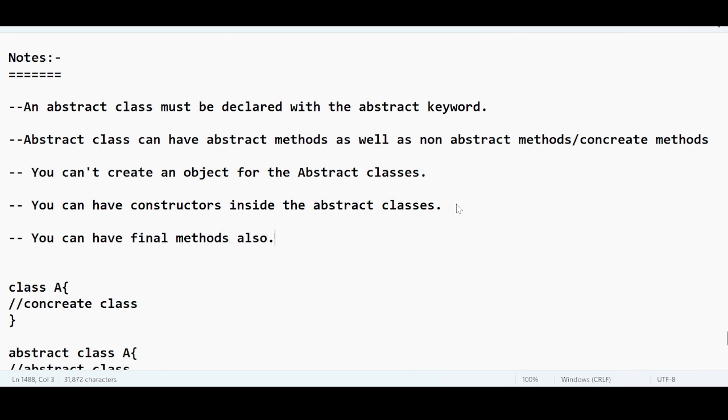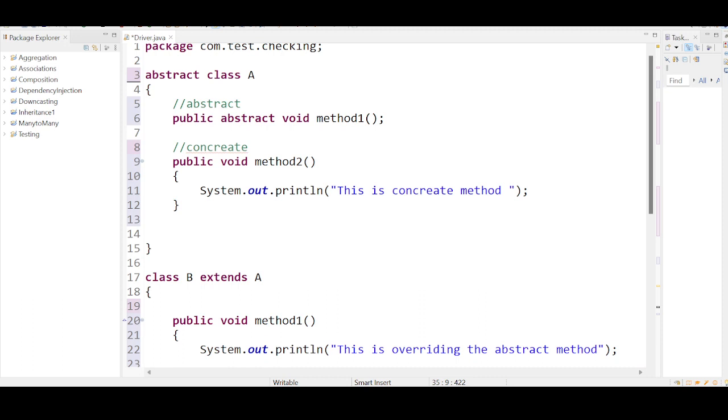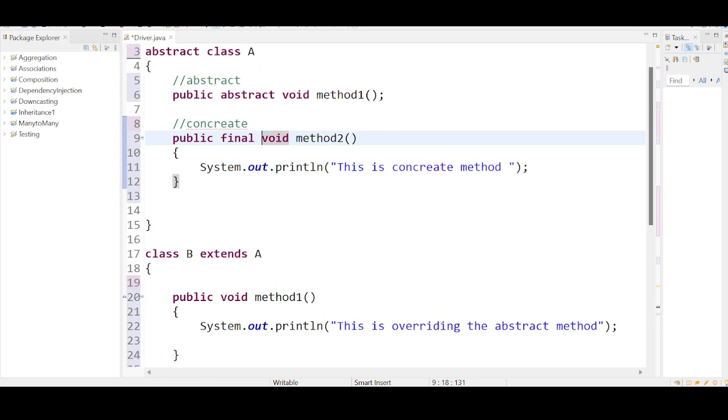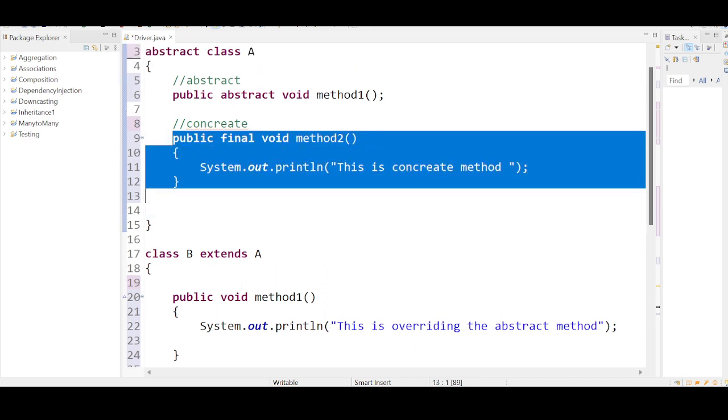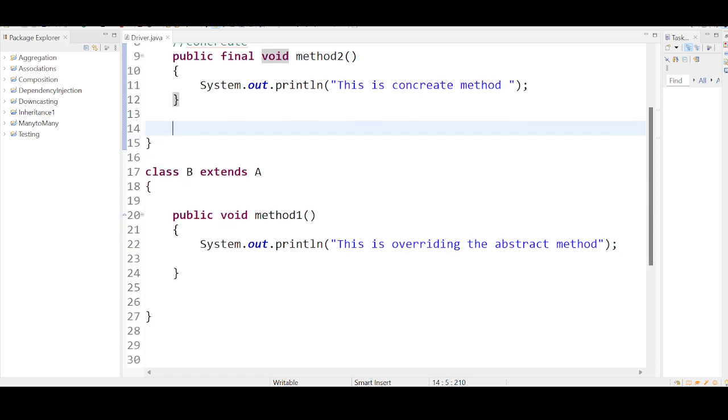We know what a final method is. When you include the final keyword in a particular method, that method becomes a final method. Where is the proof? So this method can be final. When this method is final, no other class can override this method. So still I can run this code. There will be no compilation errors. Nothing is there to be displayed in the console.